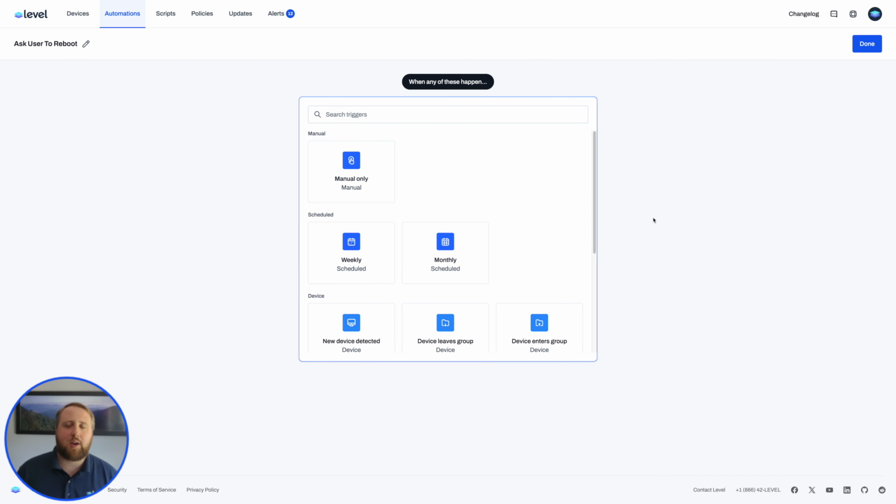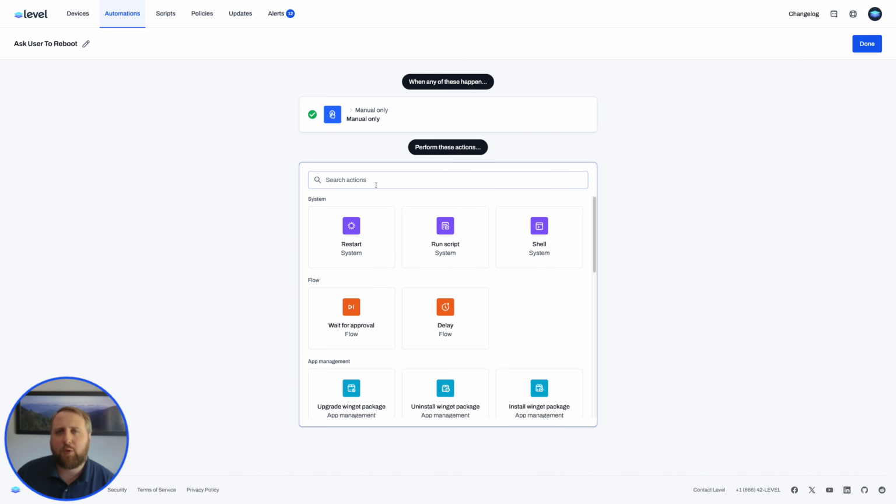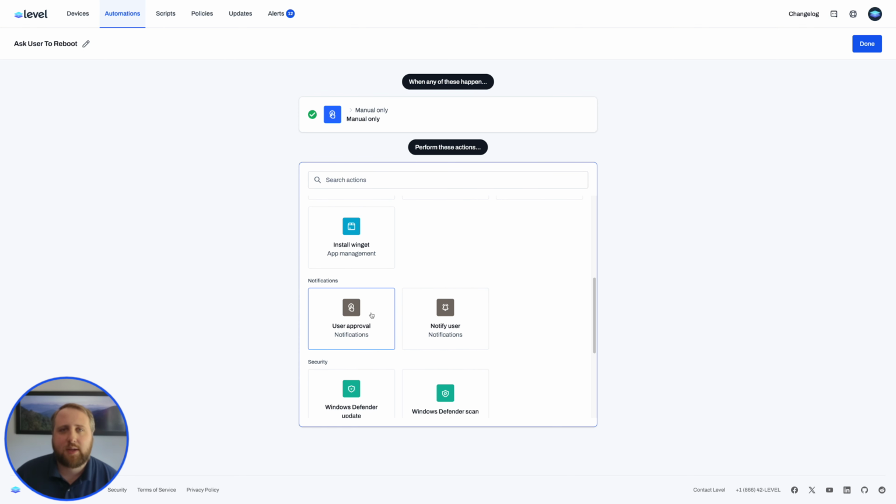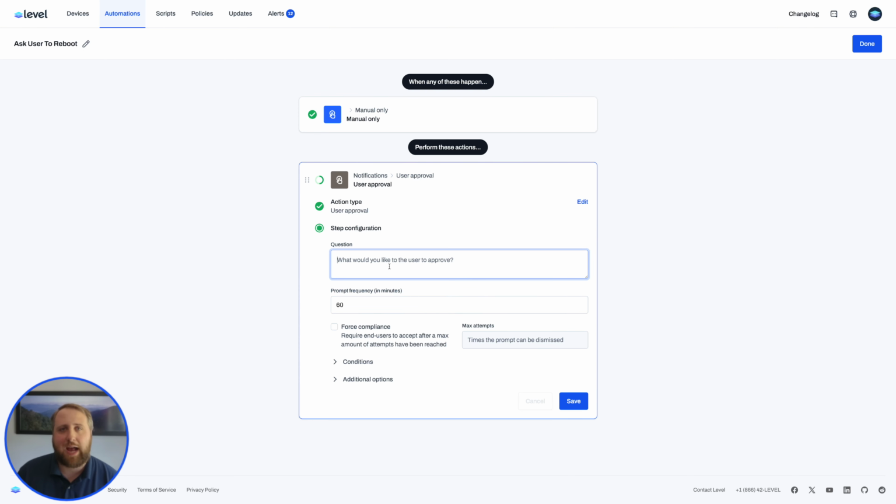Let's create another automation. Let's say we want to ask the user to reboot if their device uptime exceeds 30 days. No problem. We can do that with a monitor-based trigger. I won't focus on the trigger yet. Instead, I'll focus on the actions we need. In this case, we want to use the user approval action.